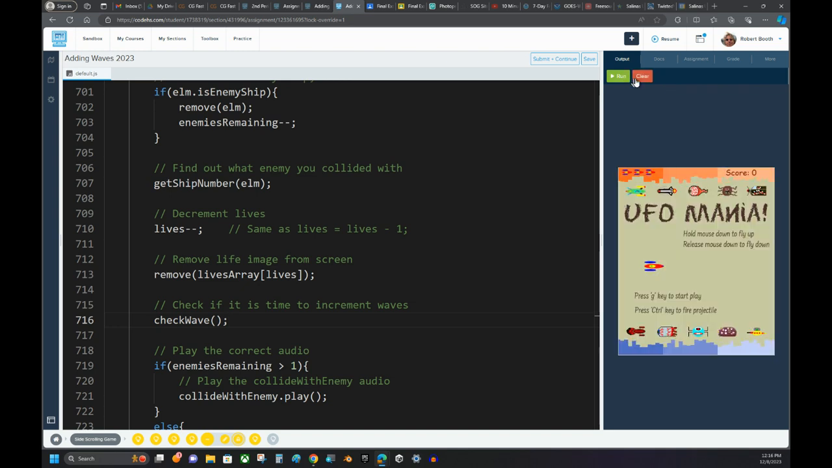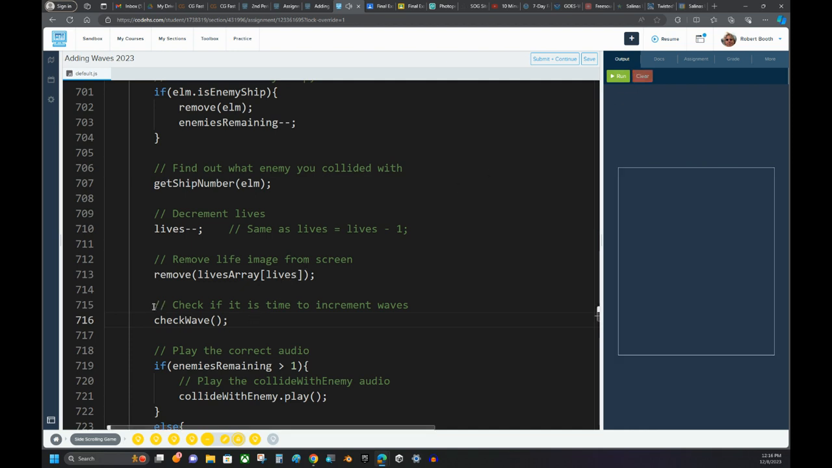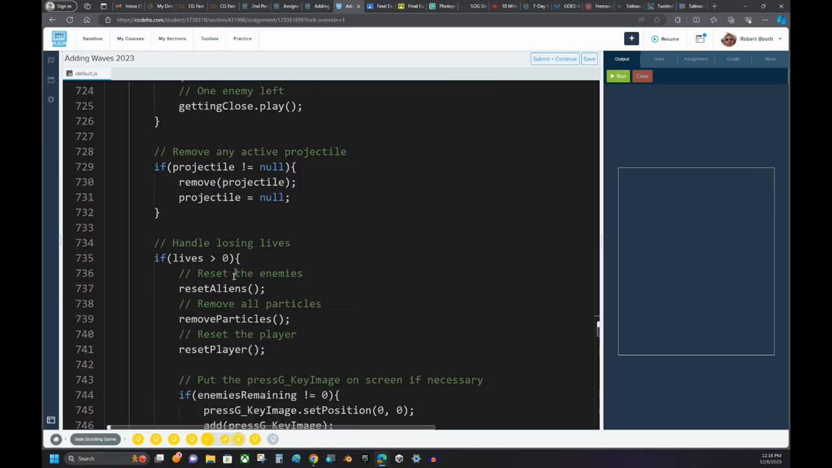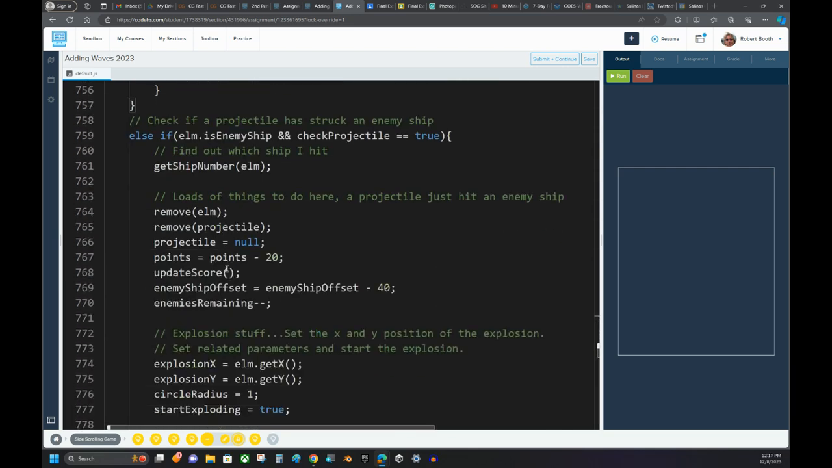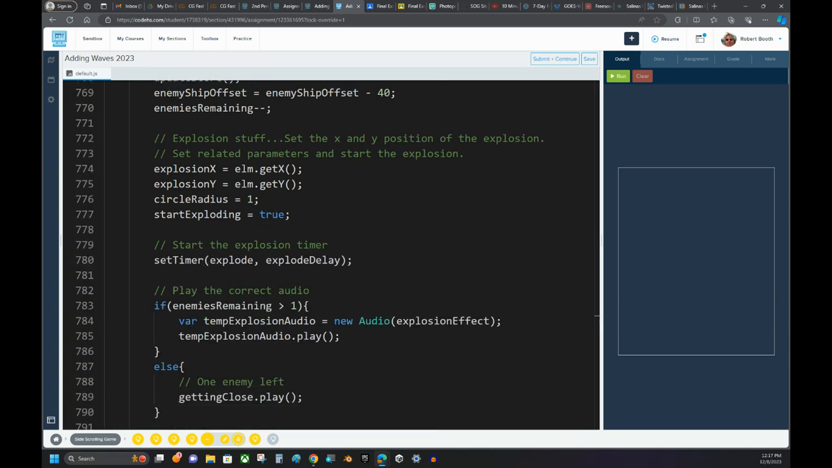We hit the run button, good, everything works good. Crash into the train, everything worked. So I want to copy those two lines. I don't want to just check if it's time to change waves when I crash into an enemy or crash into the terrain. I also want to check if it's time to increment waves if I shoot the last enemy. And if I shoot the last enemy, I also want to be checking if it's time to have a new wave.